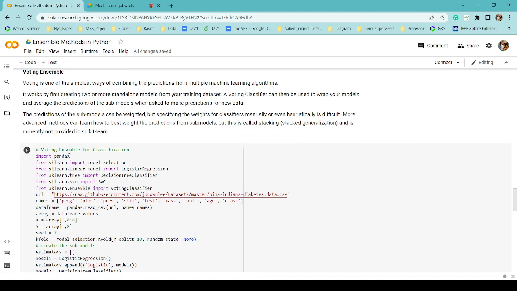So, okay, I imported pandas, I have imported model selection, but what I told you is voting has different kinds of models. See the different kinds of models. From linear model I have taken logistic regression, the first model. From tree I have taken the decision tree classifier, the second model. And from svm I have taken SVC, the third model. Can you see I have taken three different models? One is a linear, one is a tree, and one is an svm.